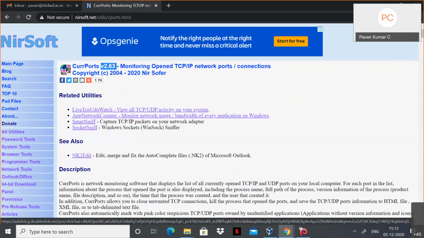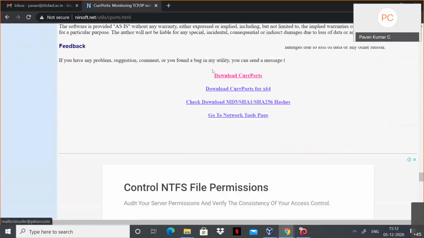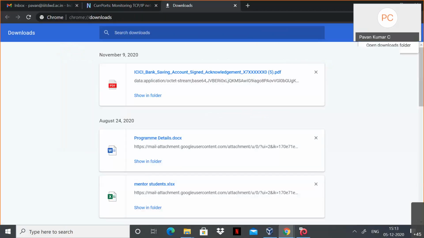Now if I want to find out which ports are there and which are used for communication, I can download this from the bottom of the page. You can see two versions are there, one for 32-bit and the other for 64-bit. Since I'm using a 64-bit machine, I'm downloading this. I have downloaded and kept it, so in the downloads you can see it.